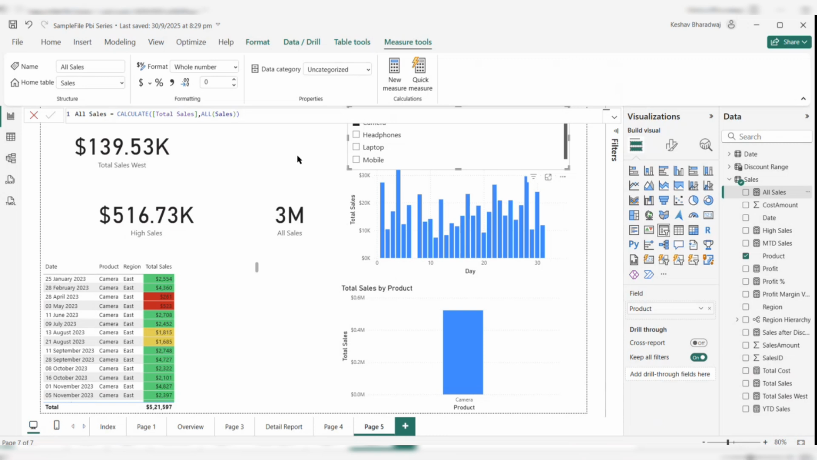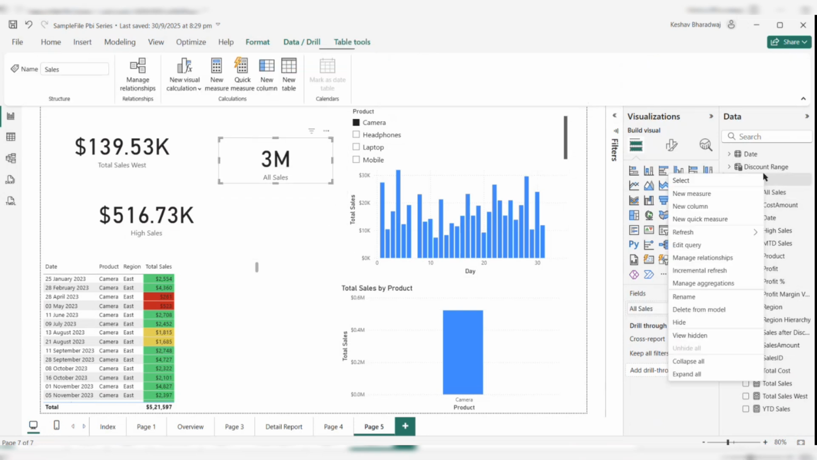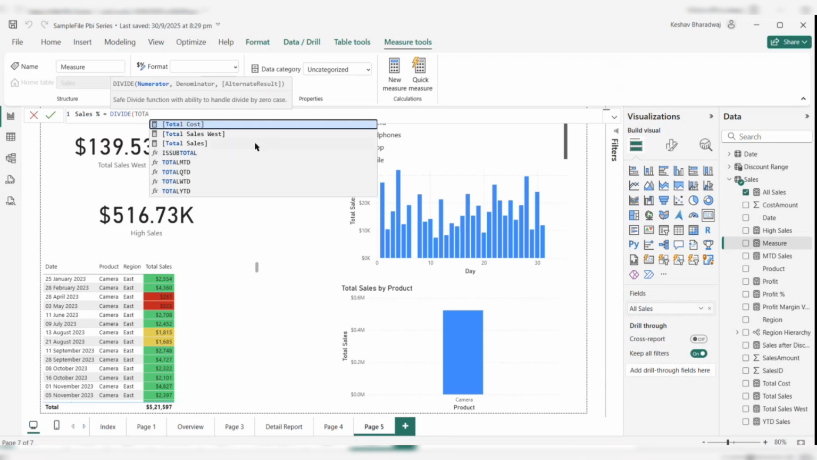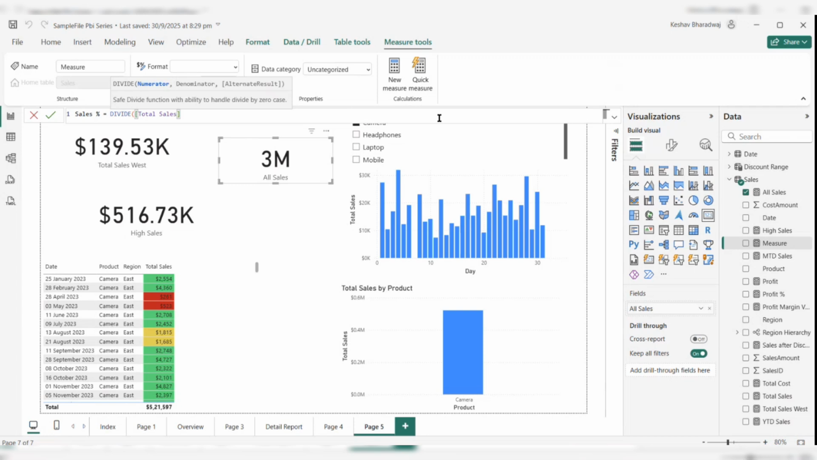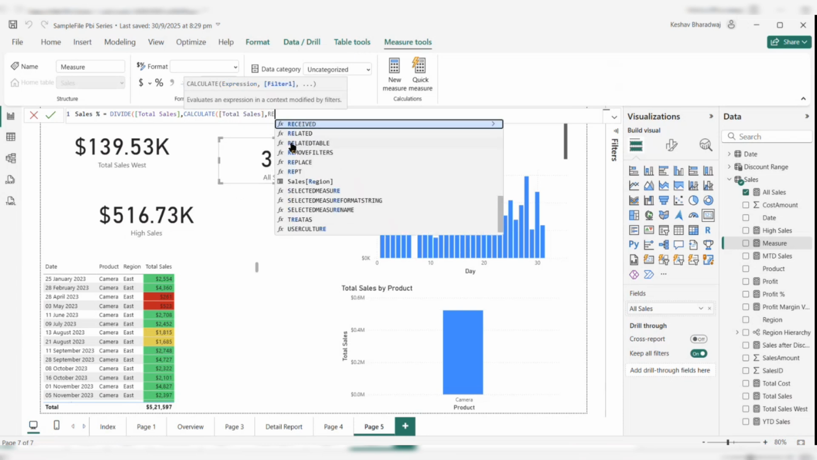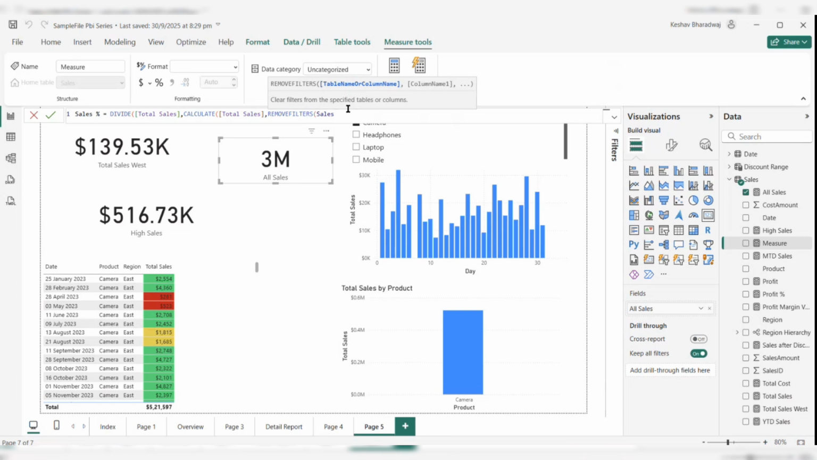Similarly, if we want to create another metric using REMOVEFILTERS, let me create another metric. I will create the sales percentage. I'll write DIVIDE total sales by, comma, CALCULATE total sales, comma, REMOVEFILTERS, which I can use from the Sales table. I'll change it to percentage. I'll drag it here.